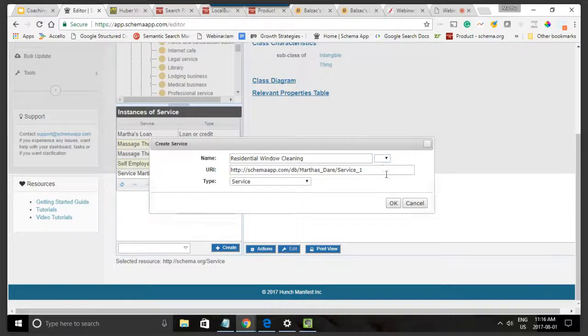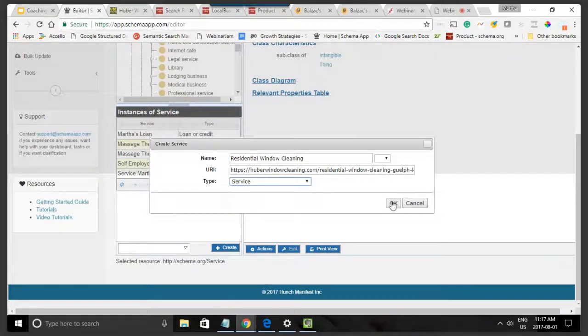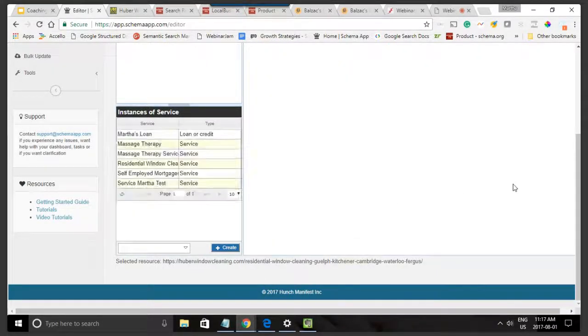And I'm going to specifically use the URI for the page I want to deploy the markup to. And then again, you can look at the type as, is there a more specific type? Here it's specifically a generic service. It's like a cleaning service here. You can see investment, loan credit, currency. And if you don't see some of these, it may be that you don't have all the extensions enabled. On my account, we have all of the different schema.org extensions. So let's go ahead and click service. I'll click OK.